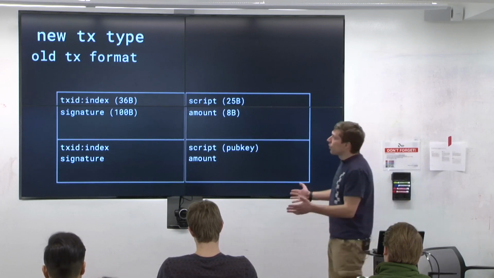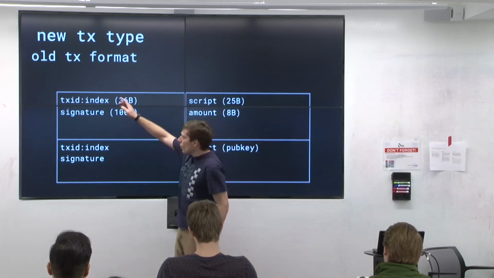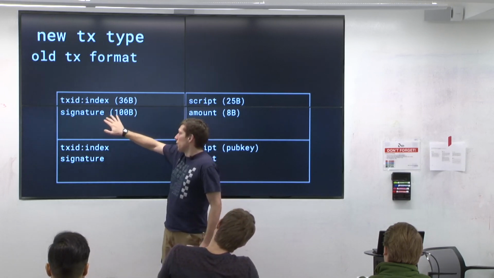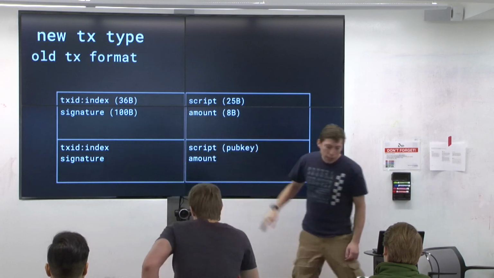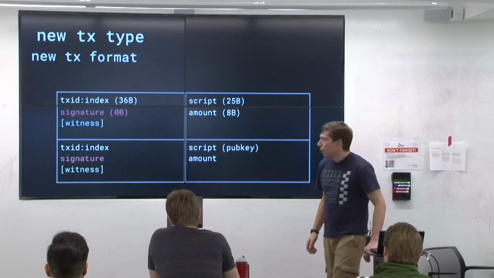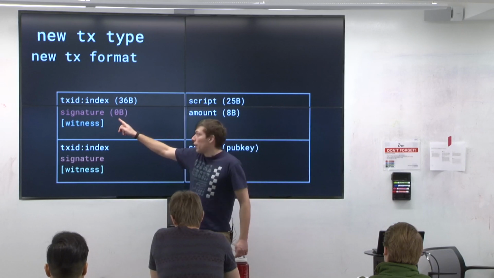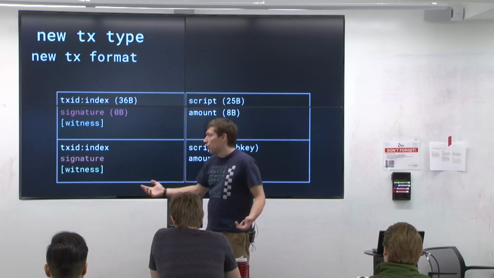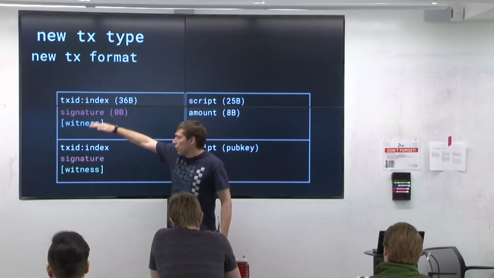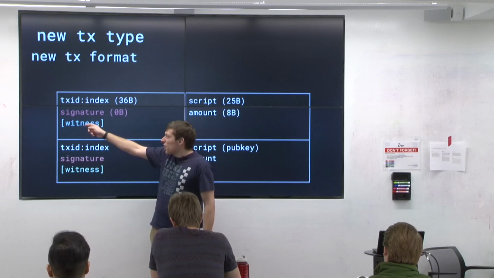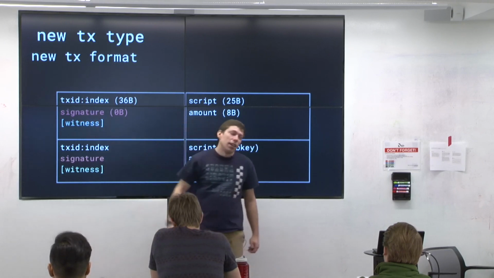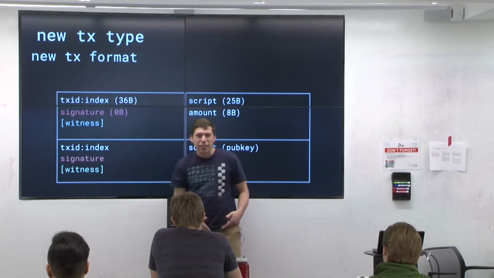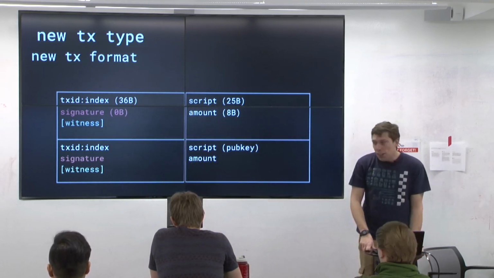So here's the old transaction format. You've got your TXID and index, a 36 byte pointer to what you're spending, and then a signature, which is 100 bytes. And then this stays the same. In the new TX format, the signatures field's still there. You just leave it empty, right? So you're not putting any signature. It doesn't look like you need to put a signature to the old software. And then you have this third thing, which is witness, which is basically the same as signature. Slightly different format, and technically they put them all together and put it at the end, which is kind of annoying, but anyway. Logically, this is how they do it.